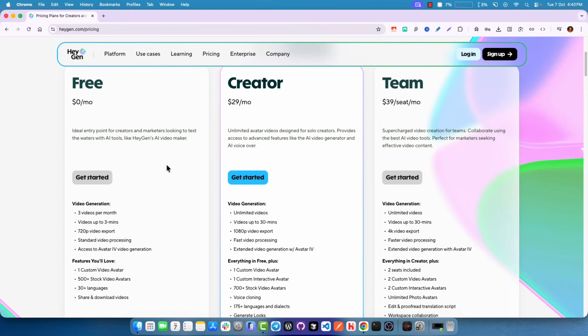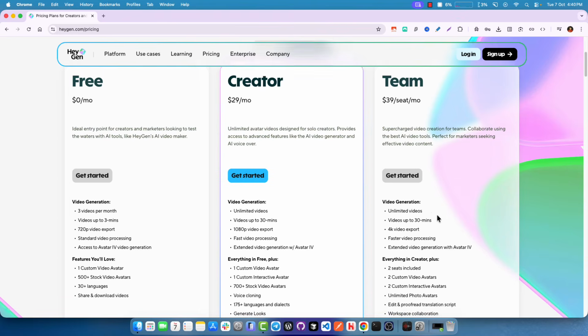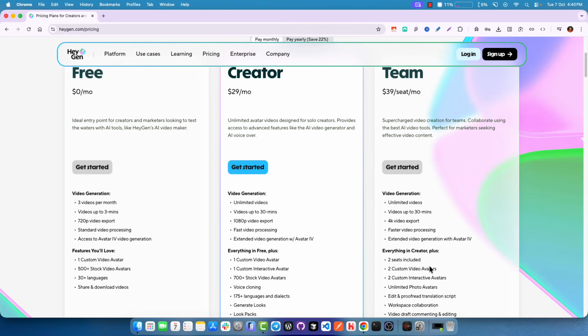but that doesn't give you out of the box the things that you may need to create full-fledged content or something like that. And if you're an agency or something, you can also go with the team plan that gives you 4K video export, and you can have multiple seats. So 2 seats are included in this plan, but you can add more seats at $39 per seat for additional users, and you have 2 custom video avatars that you can create.